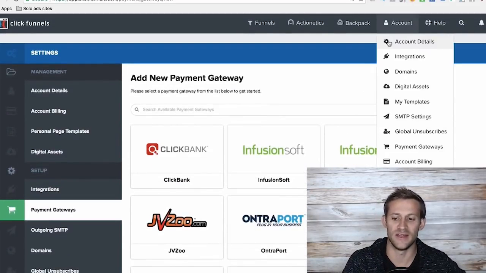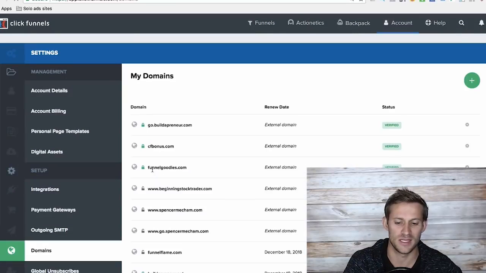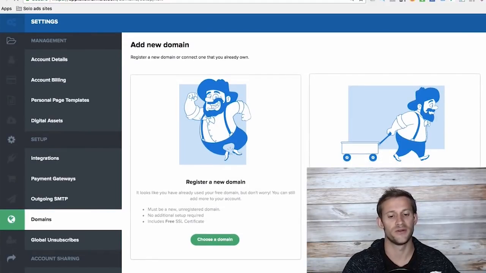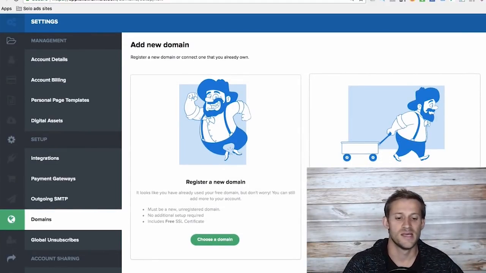And lastly, it's just very easy to integrate with your website. So I can go to domains here. You can see I've integrated tons of domains. Click Plus, you can buy a domain through ClickFunnels or add your own domain. It takes about 5 minutes.